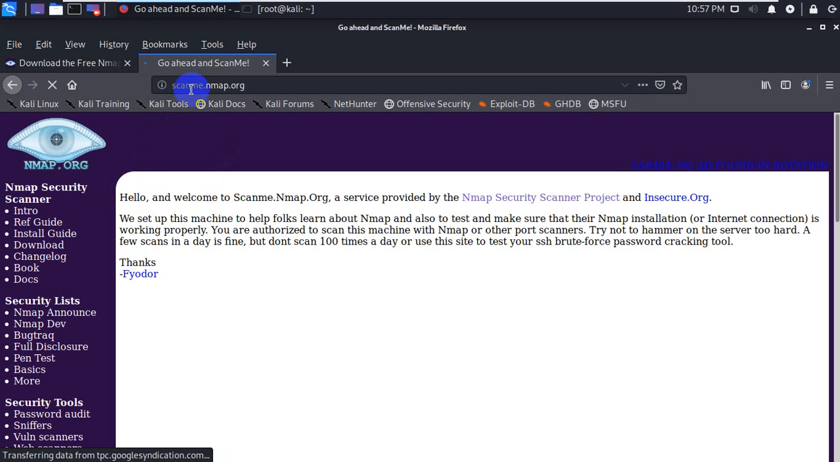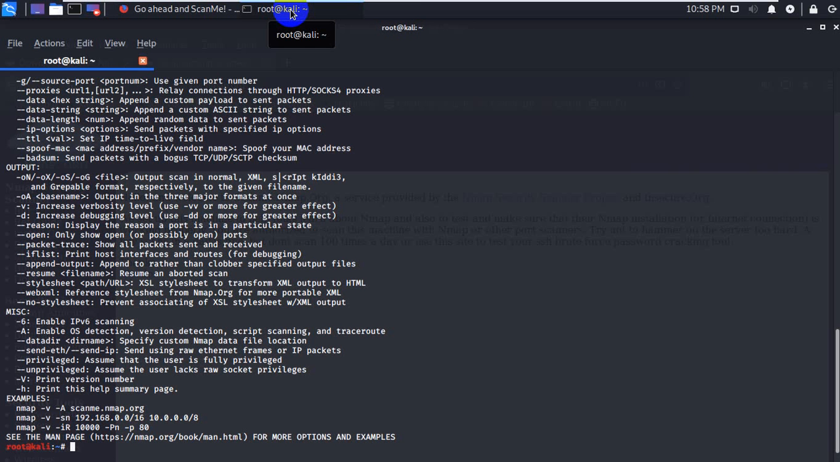You can see here it says, hello and welcome to scanme.nmap.org, a service provided by the Nmap security scanner project and secure.org. We set up this machine to help folks learn about Nmap, and also to test and make sure that their Nmap installation is working properly. You are authorized to scan this machine with Nmap or other port scanners. Try not to hammer on the server too hard. A few scans in a day is fine, but don't scan 100 times a day, or use this site to test your SSH brute force password cracking tool. So what they are giving you is permission to scan.